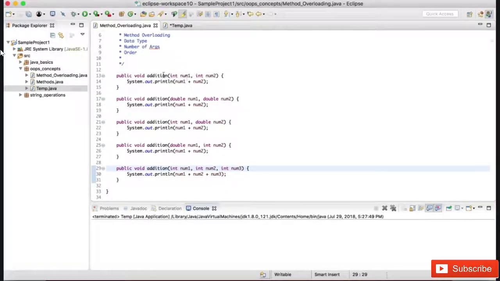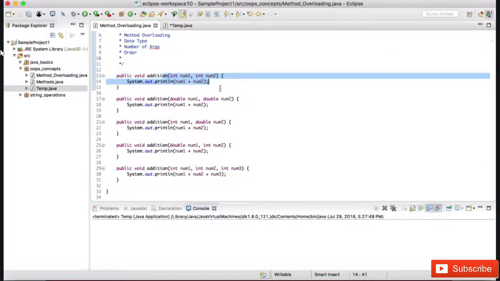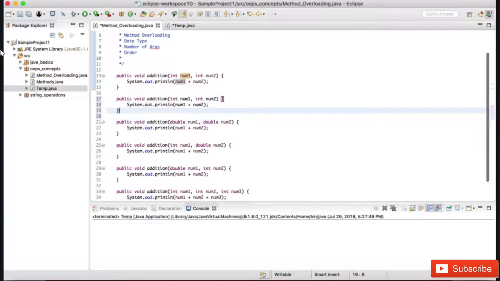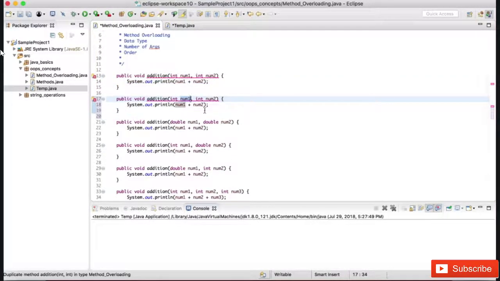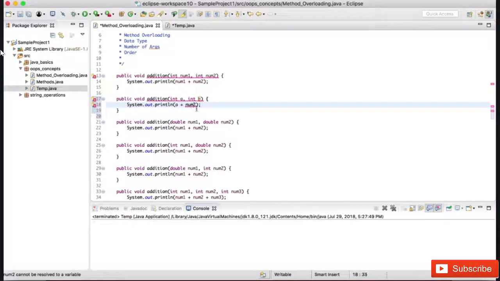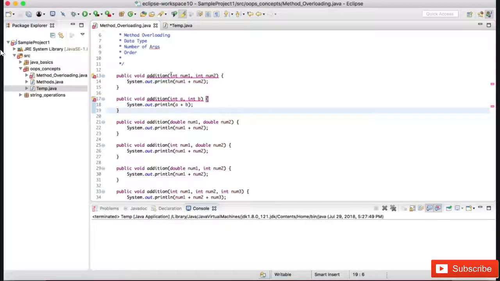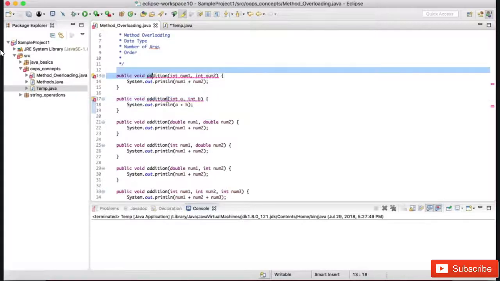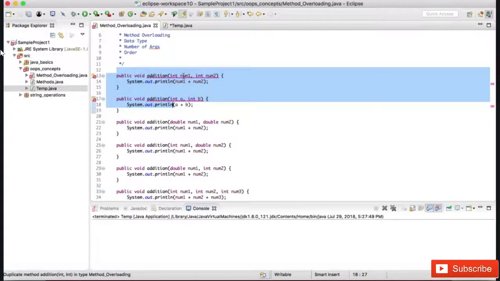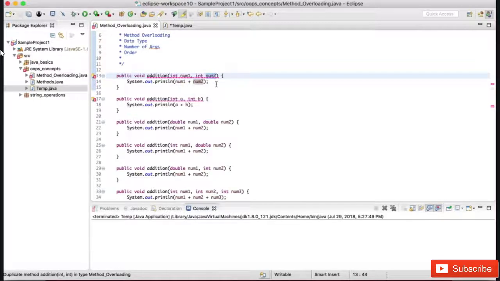Now note, I am saying that the data type of the arguments should be different, not the name. Sometimes I see people make mistakes like saying int a and int b, and they will do a plus b over here, and they say that we are creating the difference in terms of arguments, but that is not true. See, over here we have int num1, num2, and int a and b, and they are different, so Java should allow. No, Java does not look at the name of the arguments. Name does not matter, it can be anything, it's the data type.